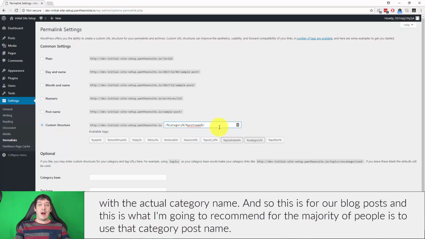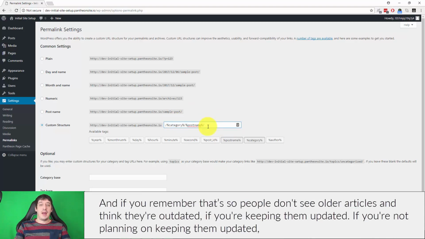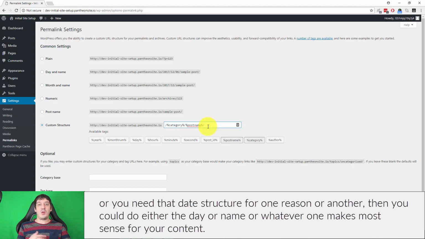And so this is for our blog posts, and this is what I'm going to recommend for the majority of people, is to use that category post name. And if you remember, that's so people don't see older articles and think they're outdated if you're keeping them updated. If you're not planning on keeping them updated, or you need that date structure for one reason or another, then you can do either the day or name or whatever one makes most sense for your content.